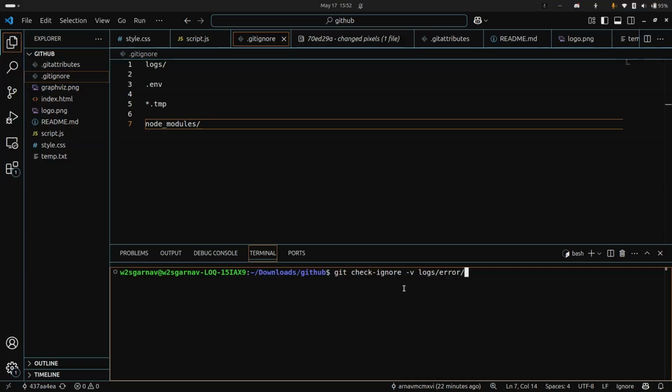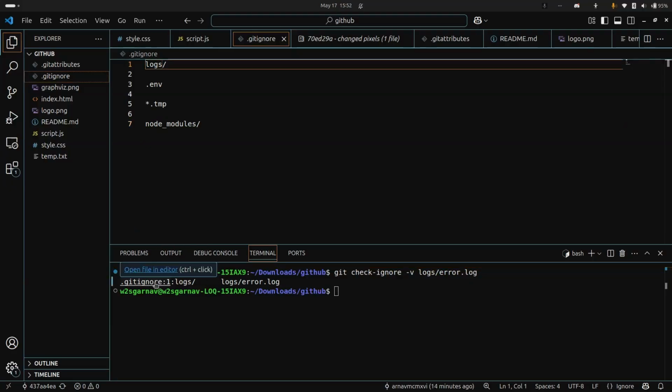error.log. This is what we can see, and then it will give you a file and folder where you can check where I've actually created this file.